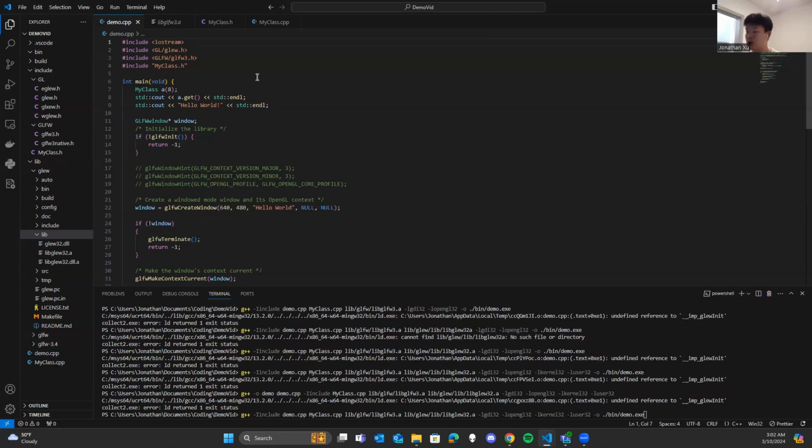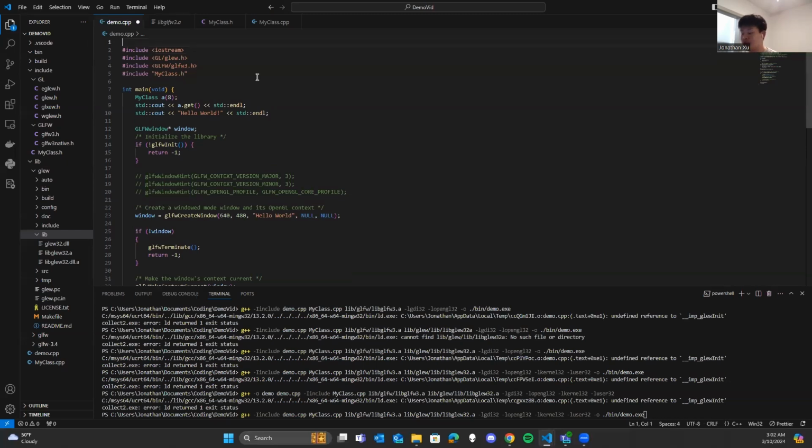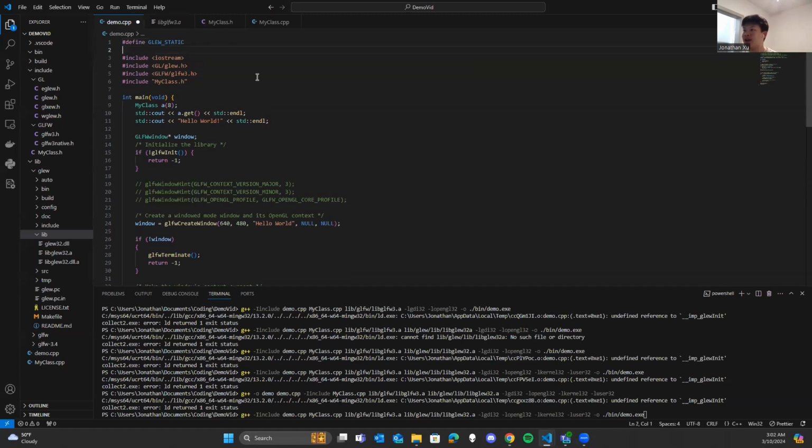Okay. Quick cut and a little bit of debugging later, I actually forgot to include this define. So, define GLEW_STATIC. Since we're compiling against the static library of GLEW, anything that ends with .a is a statically compiled library, and anything that ends with DLL is a dynamic library. So we need to actually include this define.